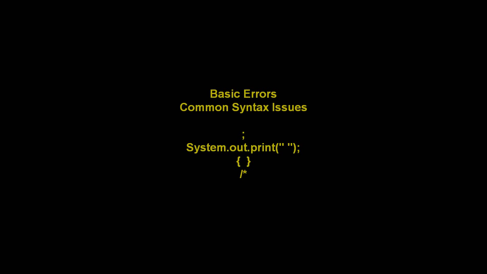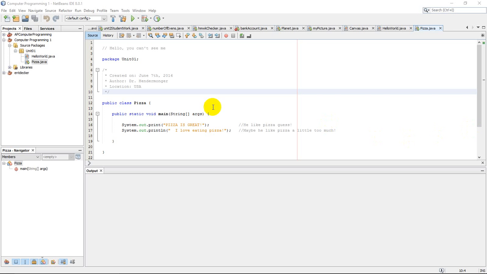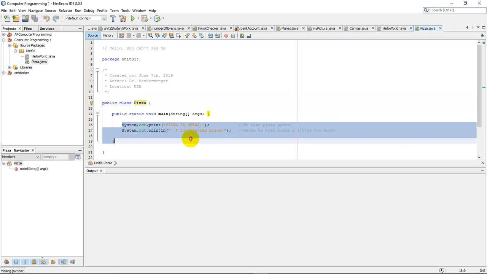In this video, I'm going to talk about some basic errors and common issues that people run into when they start programming. They can be a little bit frustrating, but I'm going to return back to this pizza class, and it's very, very basic. All it has is two output statements here. We're just going to print to the screen. We have pizza is great, and I love eating pizza.